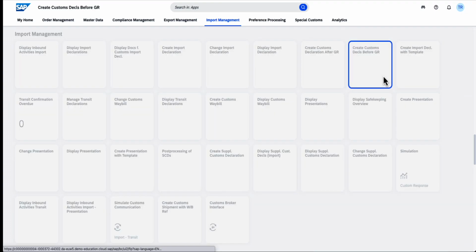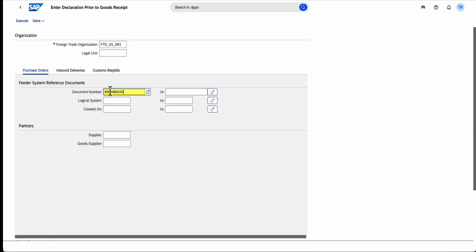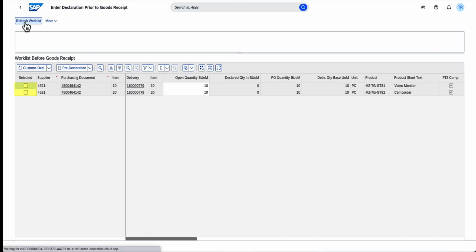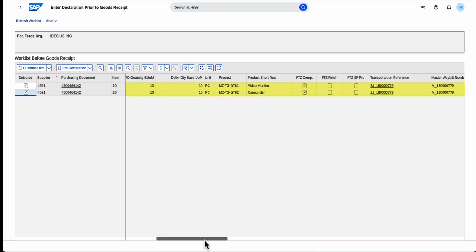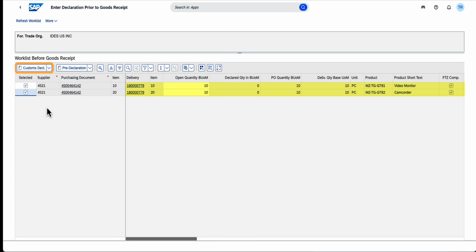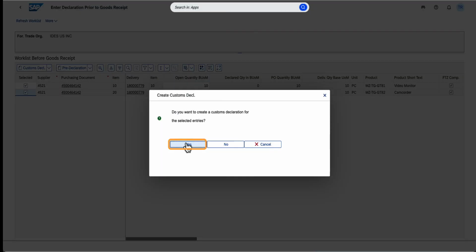With the three documents available in GTS, we use the Create Customs Declaration Prior to Goods Receipt app to create our pre-declaration. We use the PO number from earlier as selection criteria. In the worklist, we select both line items. Then, we take a quick look at the item line attributes before we press Customs Declaration and create the admission document.